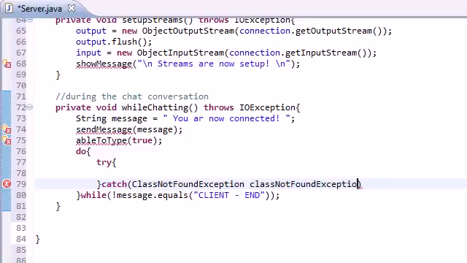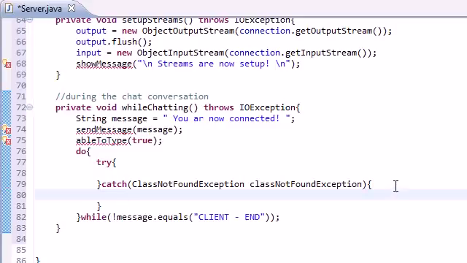Class not found exception. That's why I hate catch statements, because I usually have typos in all of them. And now I just want to show a message, and hopefully we will never see this message. So show message, and we'll just put a new line, and "I don't know, WTF that user sent."